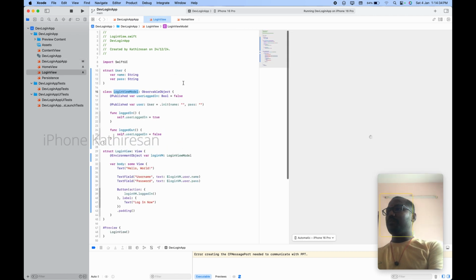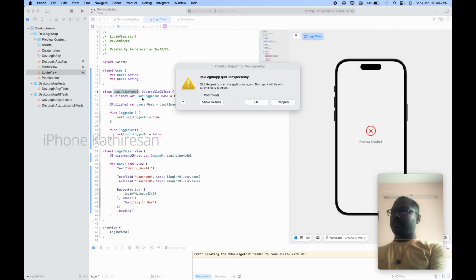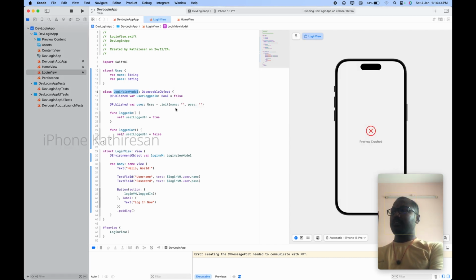In the login view model, we have one published variable, user logged in. In the user model, we have the name and the pass, which means username and password. Also we have the control functions, logged in and logged out. Based on that, we can change the value of user logged in. That's the thing here.